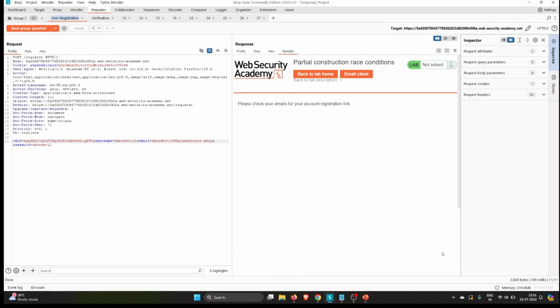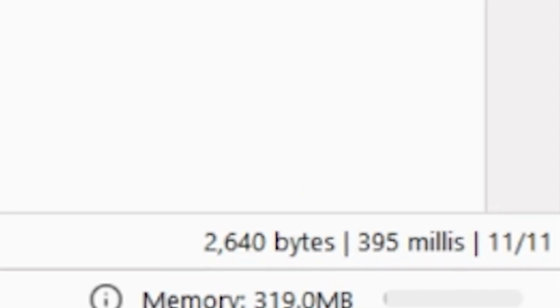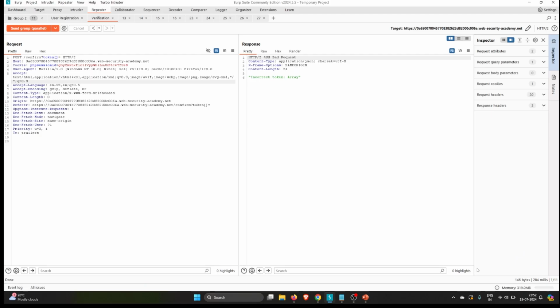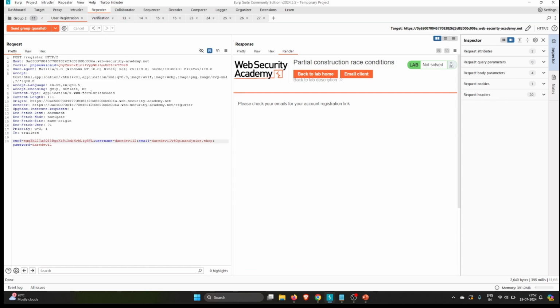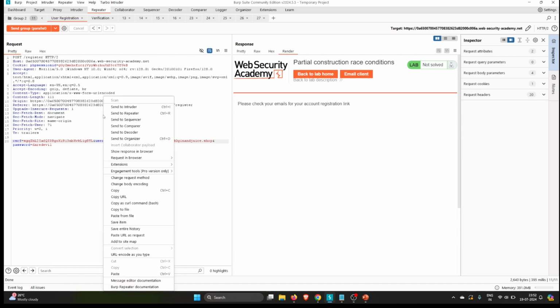And why do we think that is? User registration took 395 milliseconds to return the round trip. This took only 284 milliseconds. They are nowhere in sync. And since this is an expert level lab, I assume that we should bring the big guns here, which is the turbo intruder.